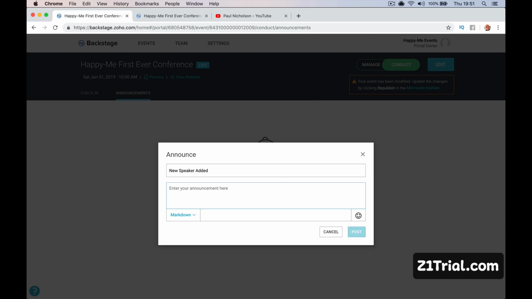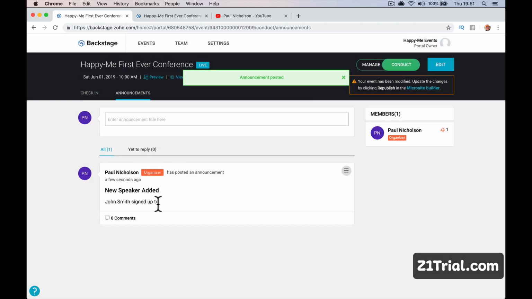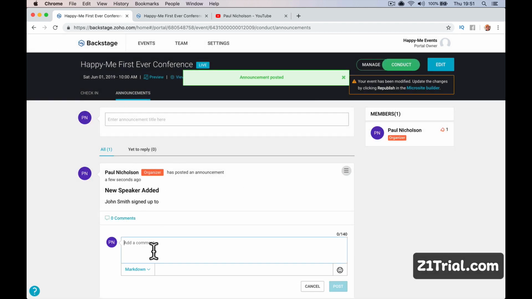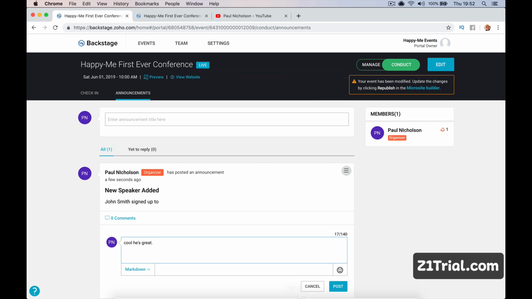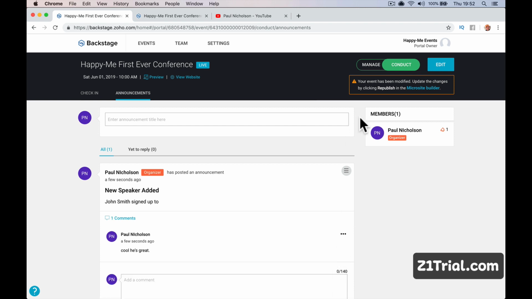Oh God, John Smith signed up too. I don't know what markdown means. You can do stuff with it, I guess. You've got a speaker area where people can leave comments. Cool. He's great. So when other people buy their tickets and log in, they can see this information.